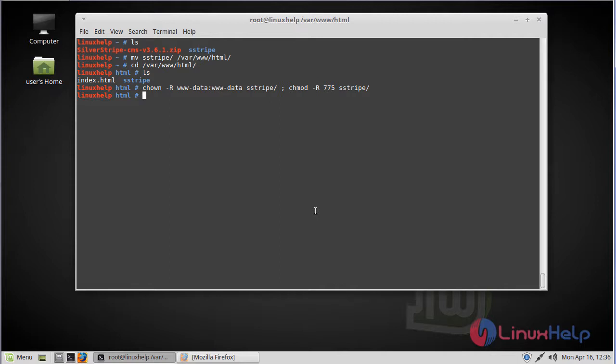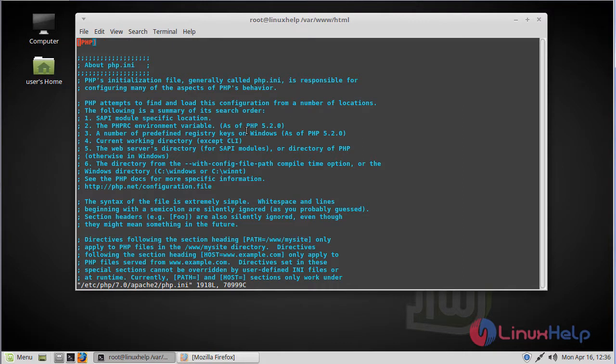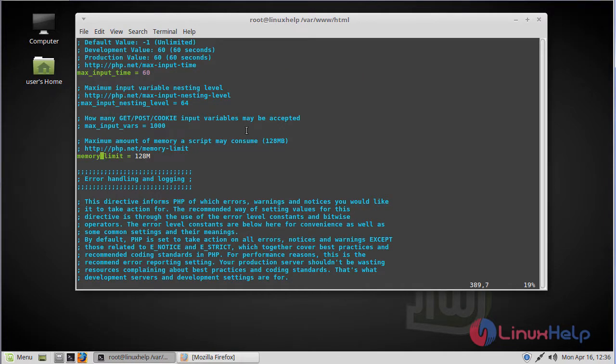Now we have to edit the php.ini file using the following command. First of all, search memory limit. Change to insert mode. Then give 256 MB.